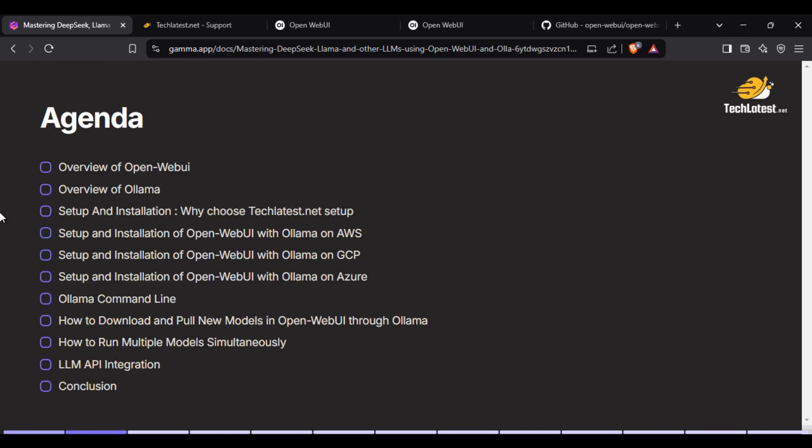Now, in this lecture, we'll talk about an overview of Open-WebUI, what Open-WebUI is, and how you play with it. We'll also see the chat interface, the UI of Open-WebUI.